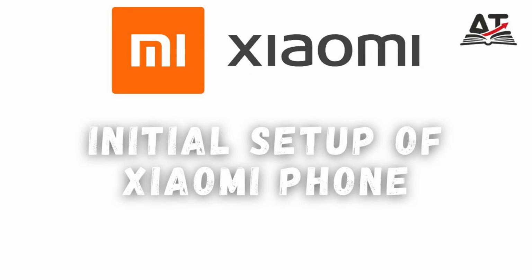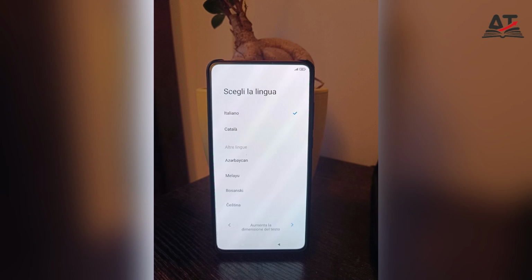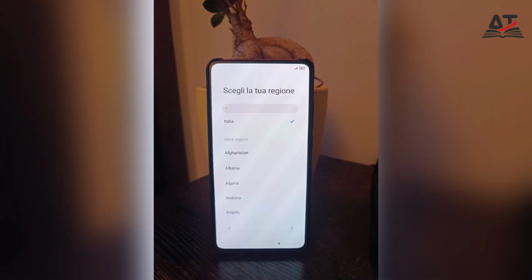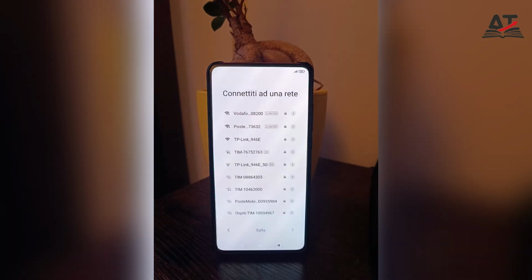Initial setup of your Xiaomi phone. First, choose a language. Then enter a region. You'll now be asked to connect your phone to a Wi-Fi network. Do so if possible, it's very useful for updates.